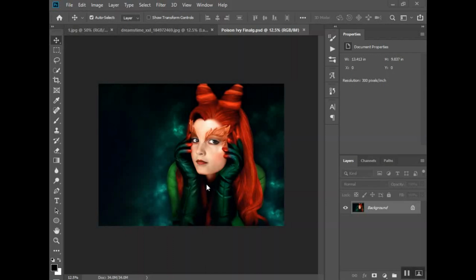So I have a picture here of my daughter as Poison Ivy, and mostly on her face, but some in her hair and the gloves, I will use the dodge and burn to create more depth in the photo. That will help add some shadows and bring the highlights out a little more.